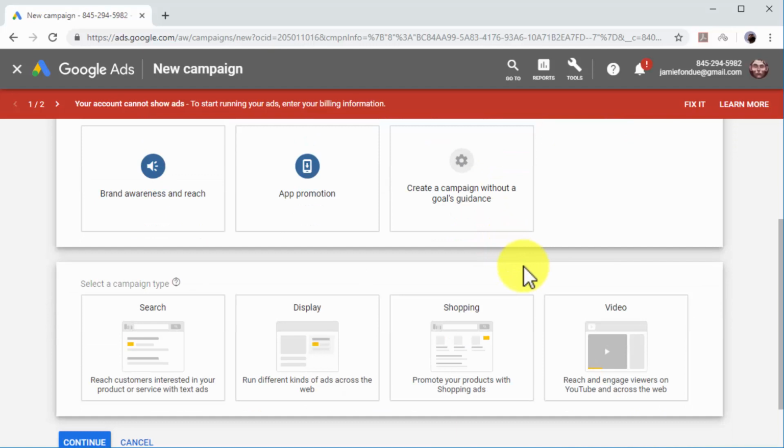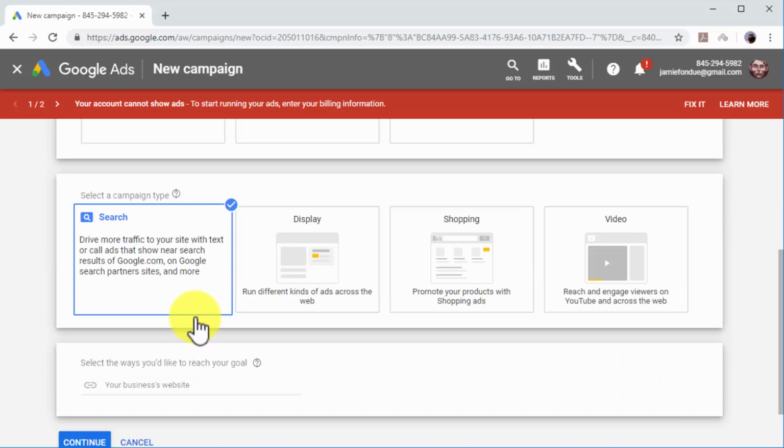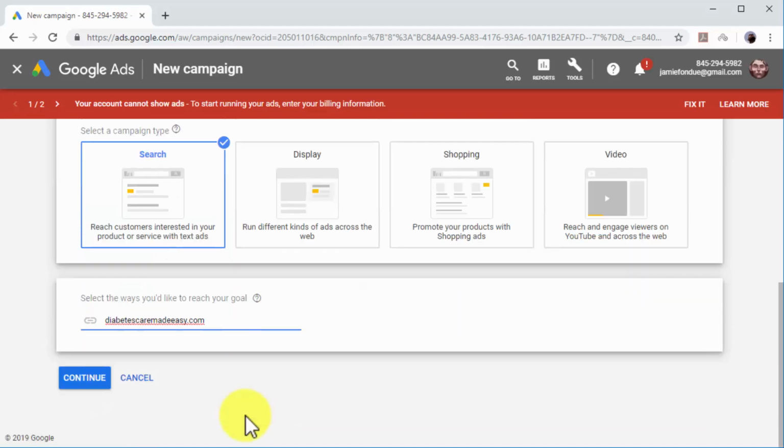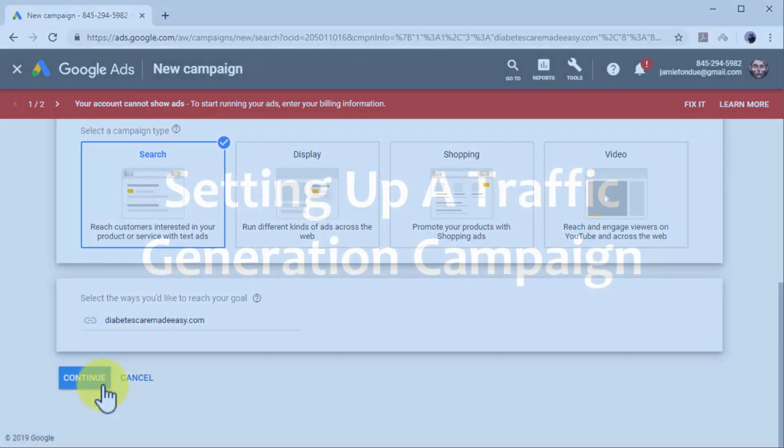Now you select your campaign type. There are four different campaign types: search, display, shopping, and video. Search campaigns allow you to serve ads on top of search results pages on Google. They're easy to set up and cheap to run. Select search as your campaign type. Now enter your business website URL in the business website field and click on continue.